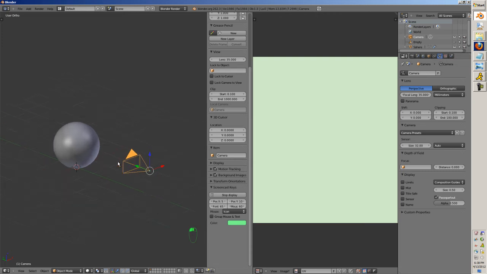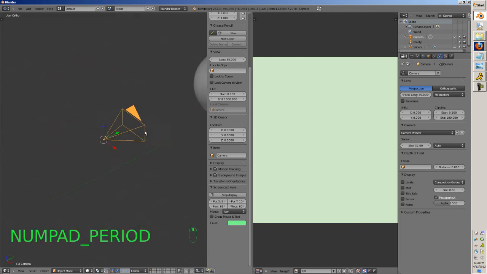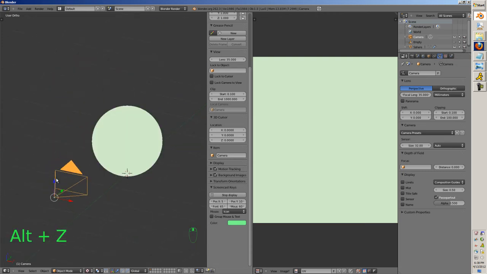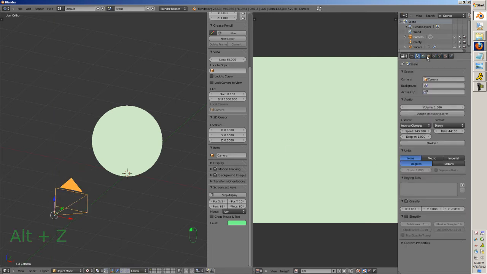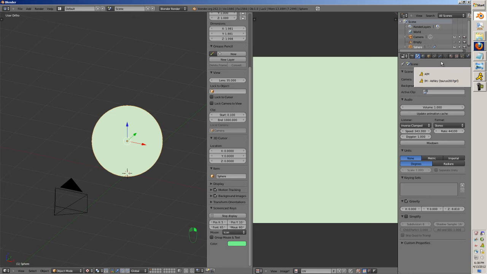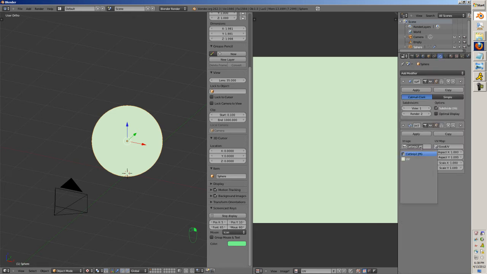Since they put Bmesh in, it's made things crazy, but Bmesh is a good thing, and once they get it figured out, it'll make Blender one of the best programs ever. So I'm still just messing around with this, trying to figure out why it's not showing.